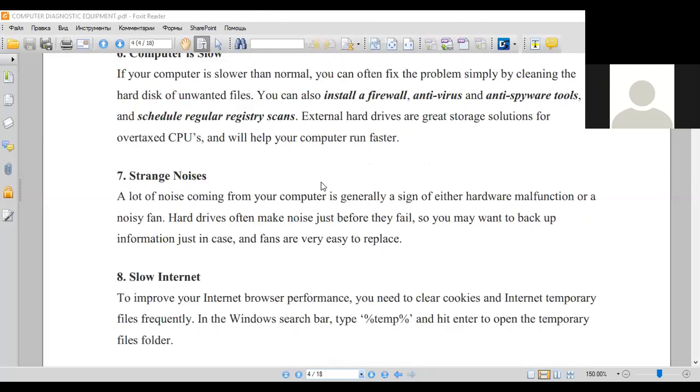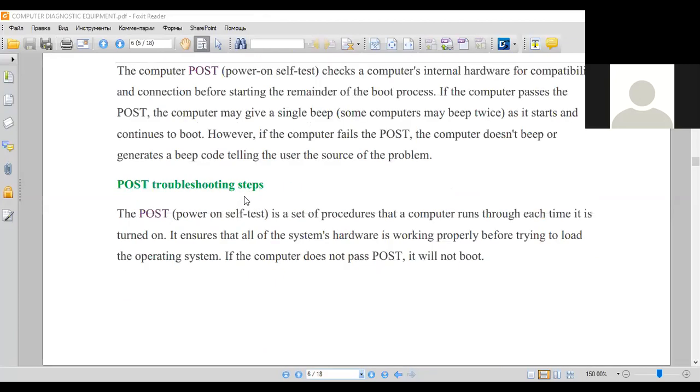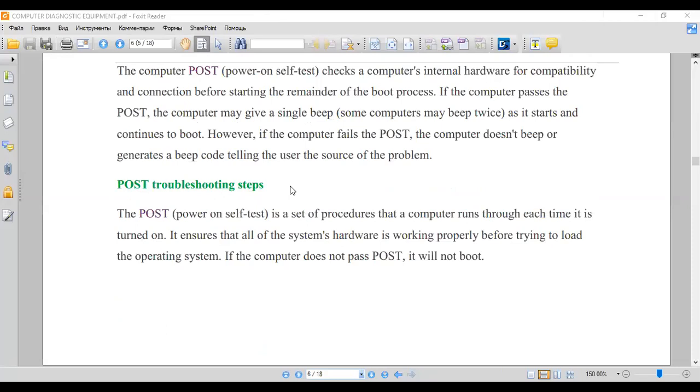Let us proceed with where we were last time. We were supposed to start on the post errors. I think we were supposed to be here.